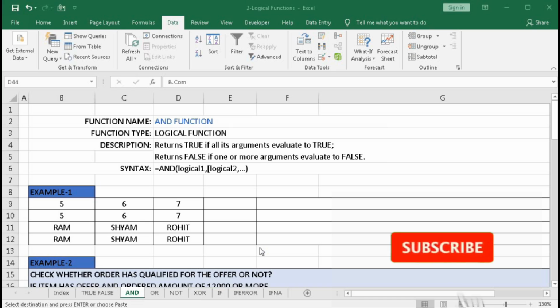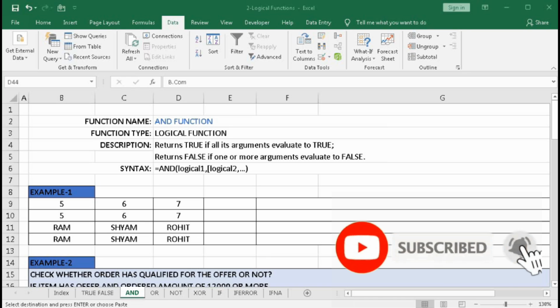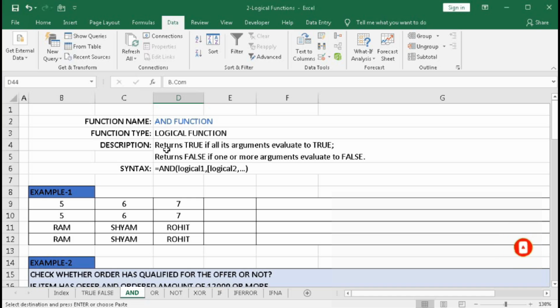In this tutorial, we will learn about the AND function. So what is the AND function? The AND function is a logical function, and it returns true if all its arguments evaluate to true, and it will return false if one or more arguments evaluate to false. You can see here the syntax of the AND function: equal to AND, within brackets, logic 1, logic 2.